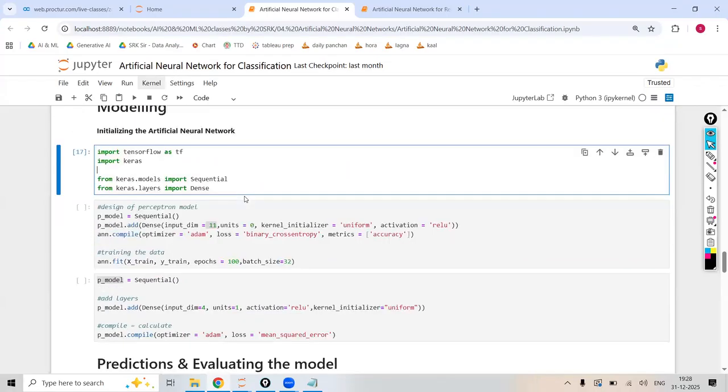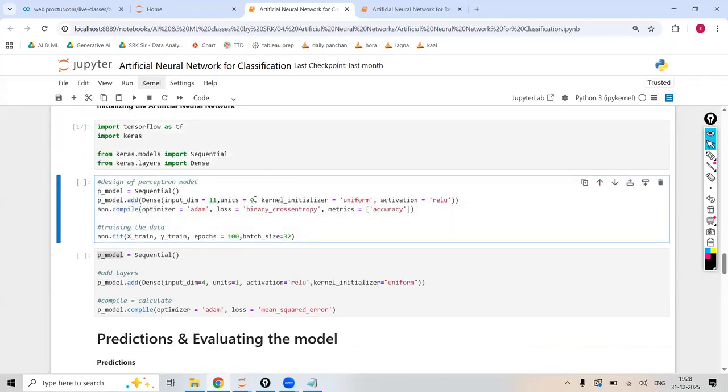Now, what are the input dimensions? 11, I have considered, with number of units equal to 1. Sir, again, units equal to 1? Because it is a binary classification project. For a binary classification project also, the output number of units will be 1 only. For a multi-class classification project, it is different. Now, for binary classification project, units is equal to 1.